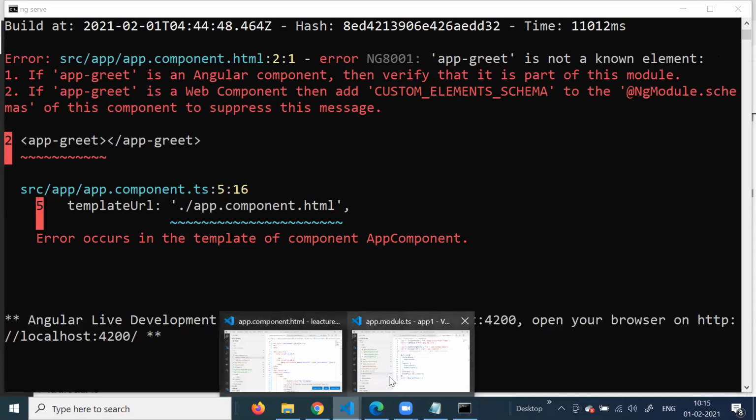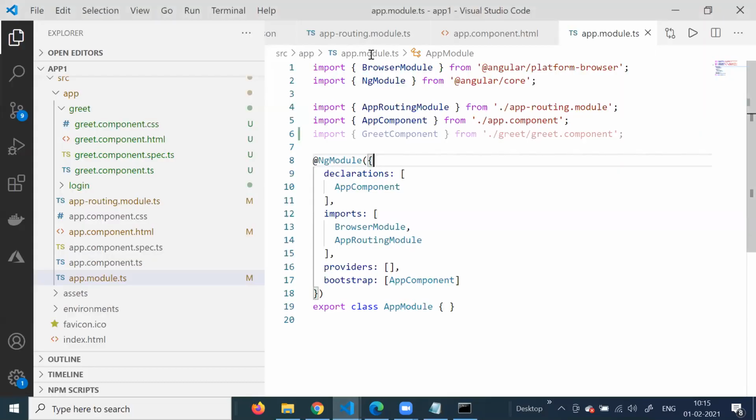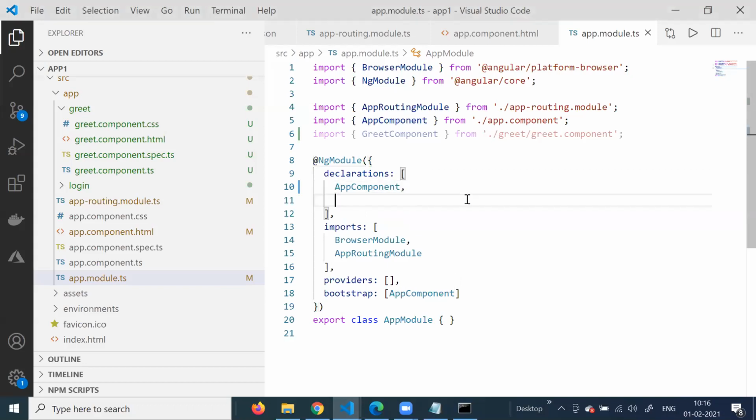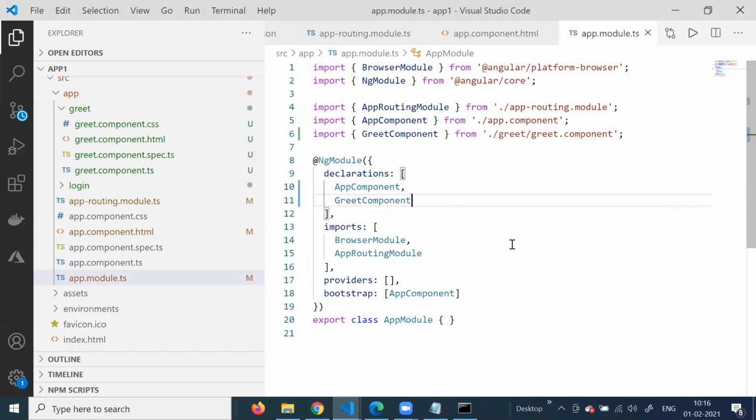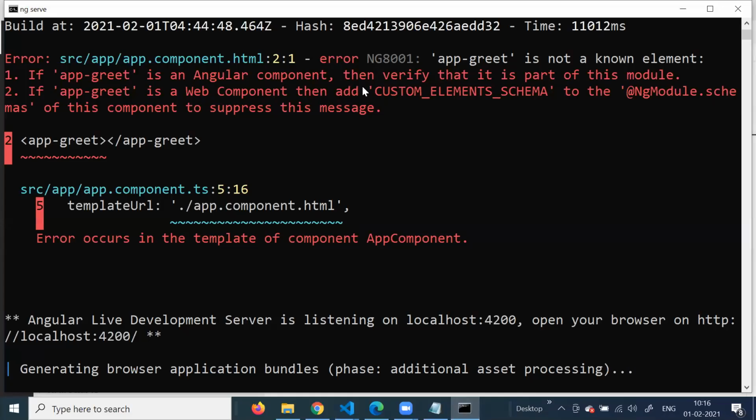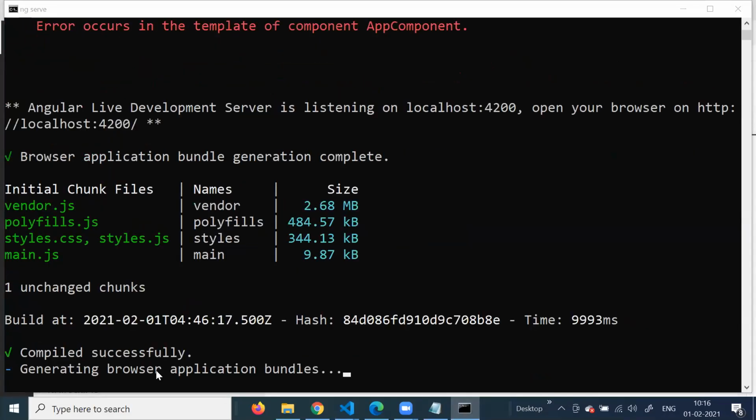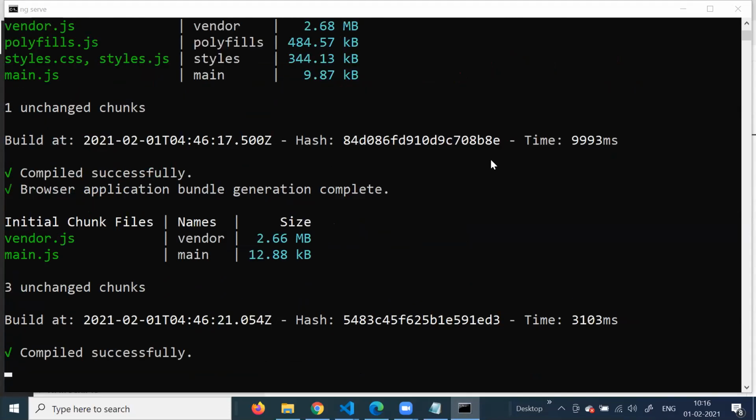We can get rid of this error very quickly by putting the greet component back and saving it. And then here again, if we see, we are getting compiled successfully. So now you understand what the purpose of the declarations array is.